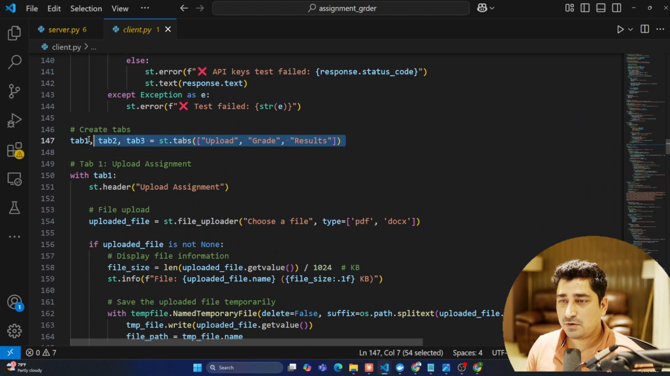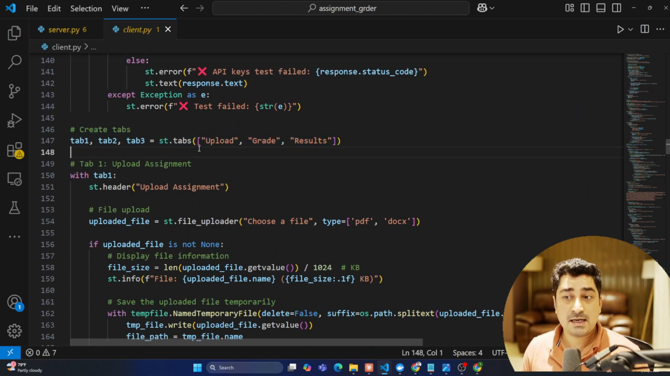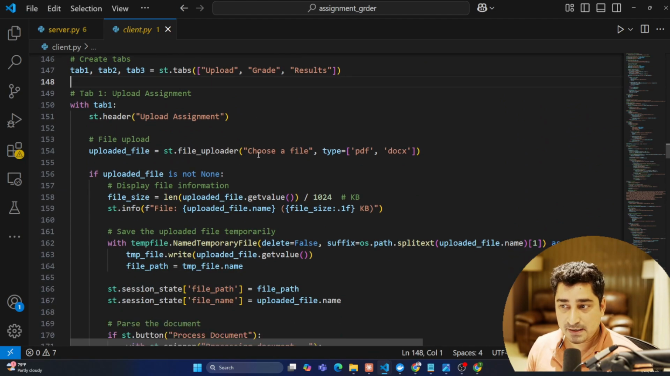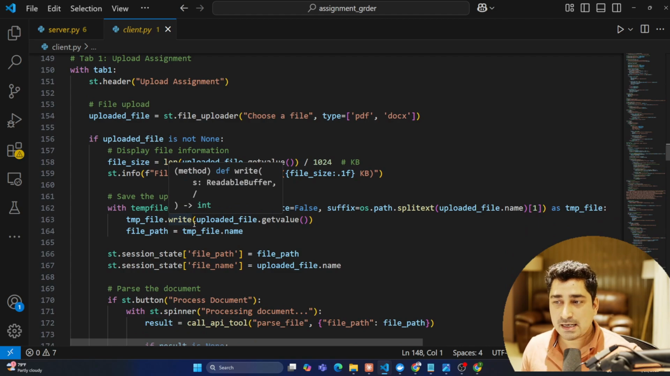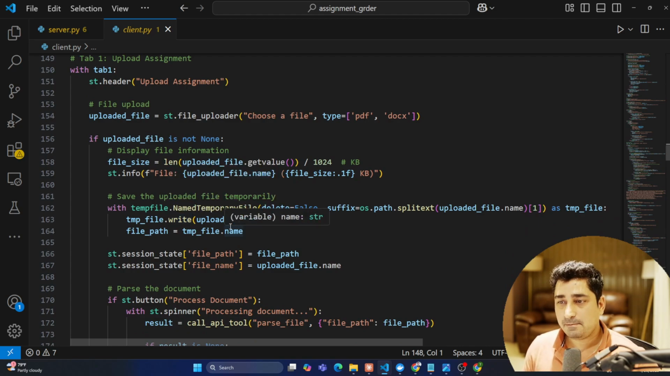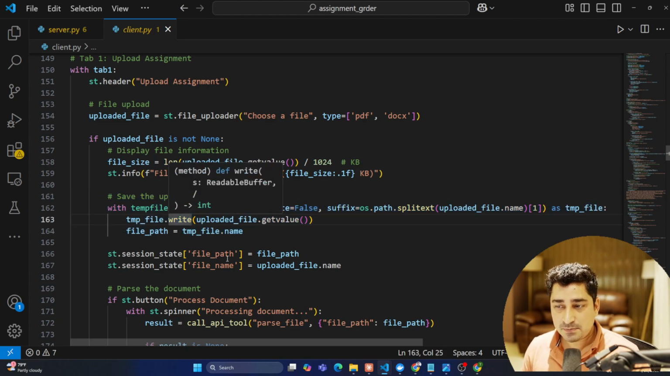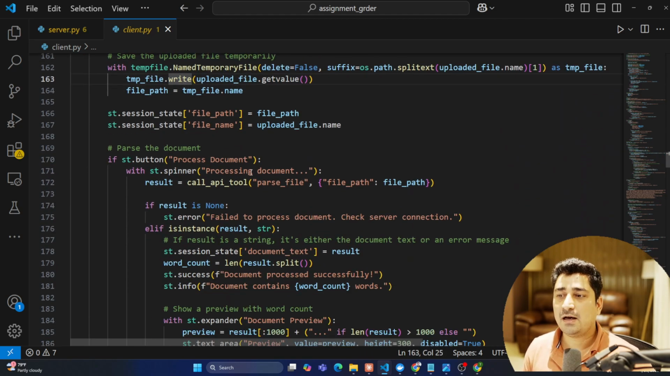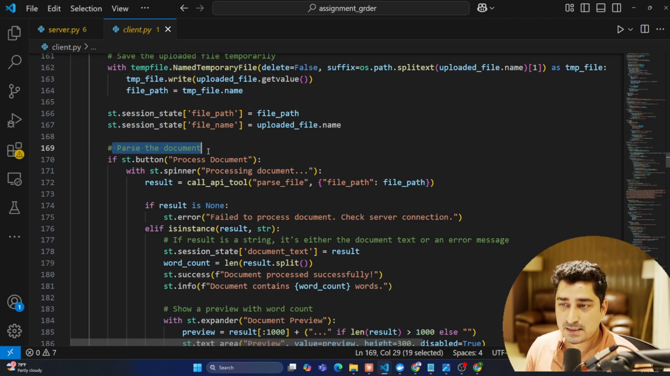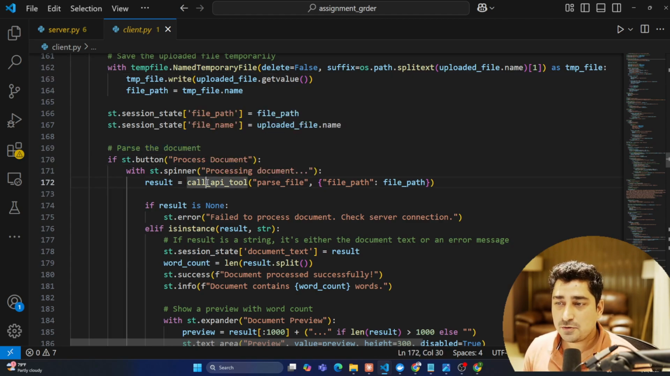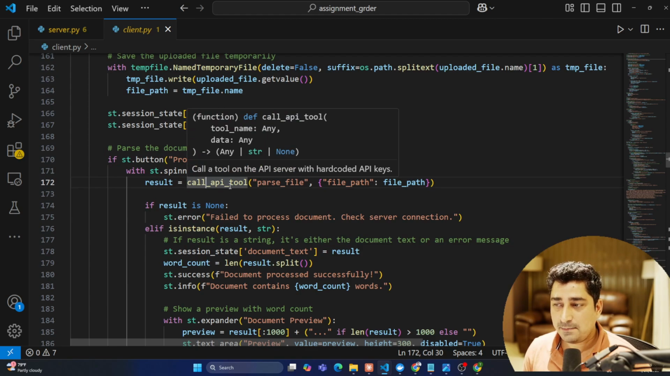And then I'm trying to create a 3 tab, which I have already discussed in the beginning of this lecture itself, right? So in the very first tab, we are going to upload the assignment. Once we upload the assignment, we are basically going to save that assignment into a temporary file path, and then we are going to process the entire thing. How are we going to process it? So here we are going to process it with the help of the call API tool over here.